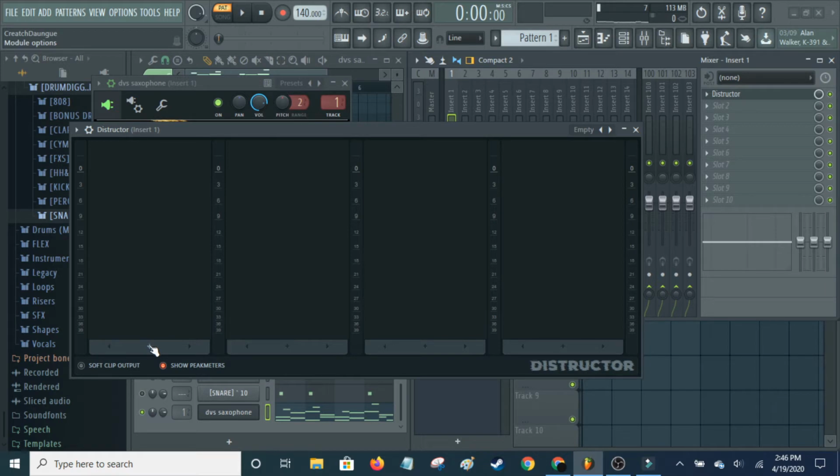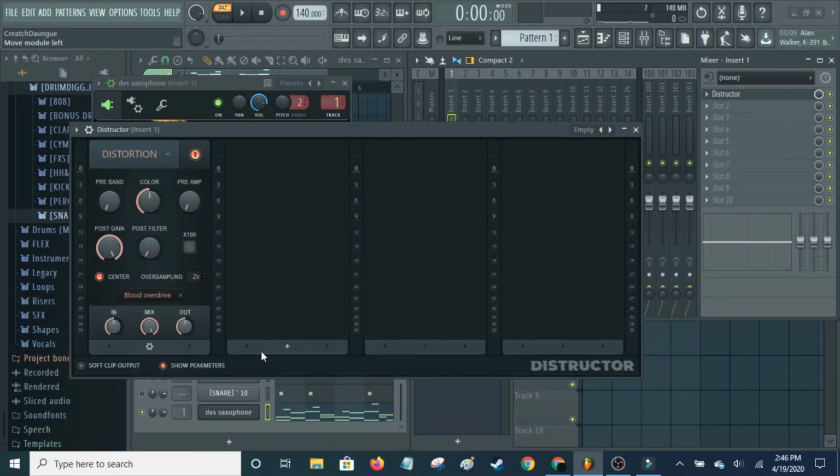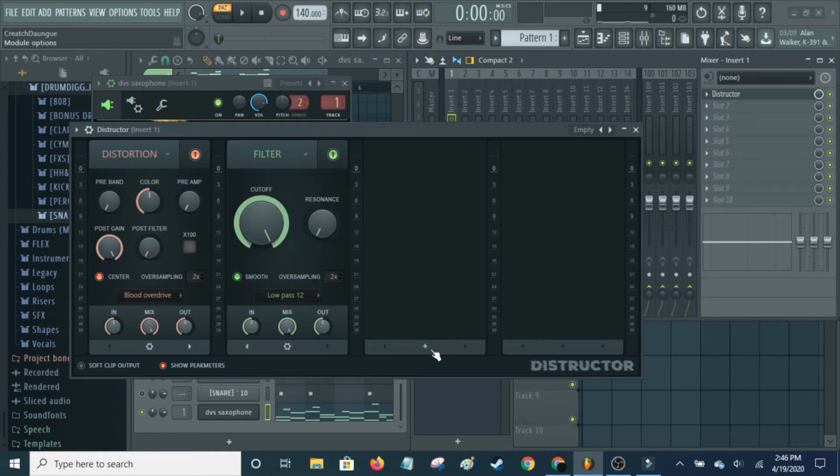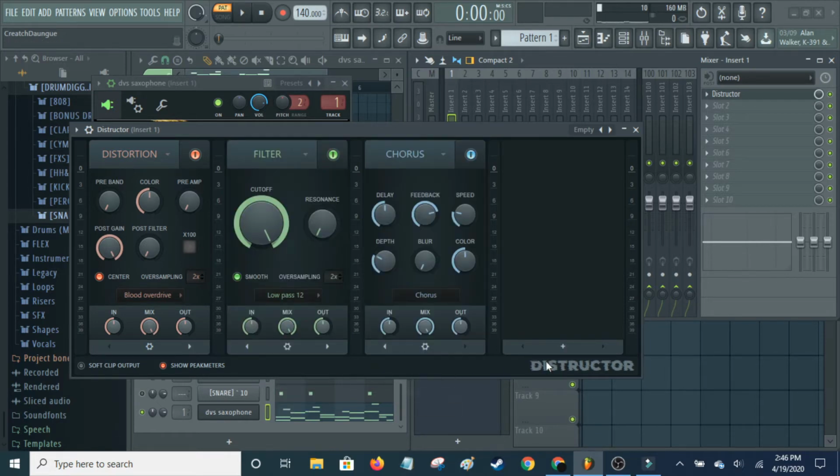You can go to this little plus icon, and so the first thing here is obviously you have 4 options here. These are the only options you have, but you have more options within here. When I click add distortion, I can now go to this next box here, add filter, I can add chorus, and finally I can add the speaker.